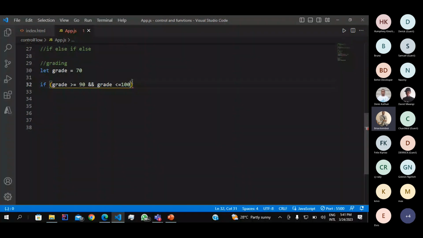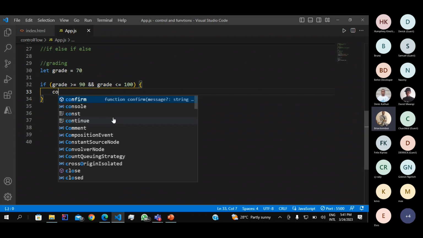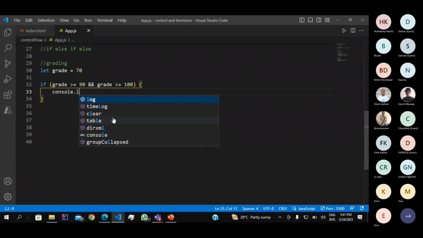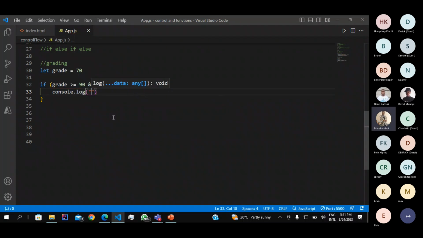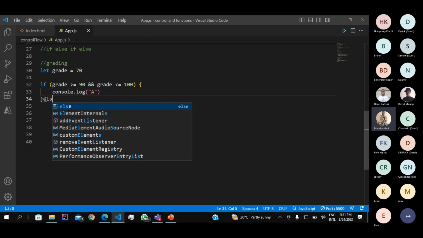This will keep the user to give a grade that's between 90 and 100 and not more than 100. If the grade is in that range, you'll give that person an A with console.log. Now if somebody never met that, for example, let me say this is my grade, I never met this 90 to 100, I have a 70. If I never met that, then another code must be executed.